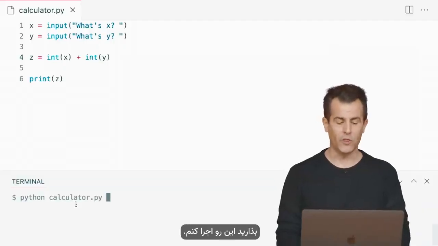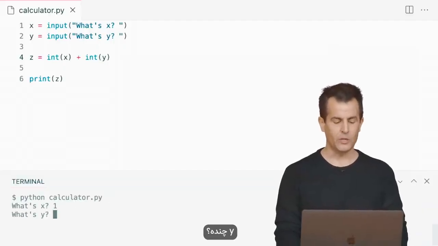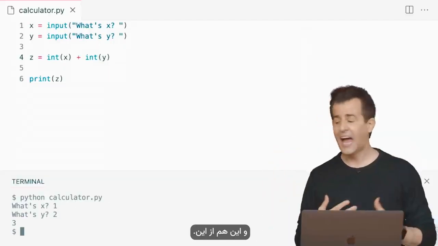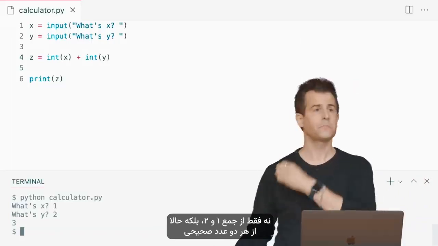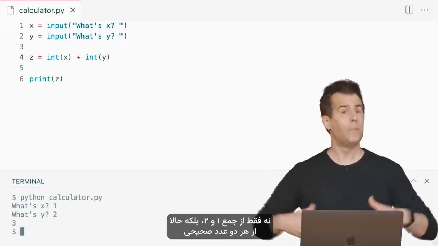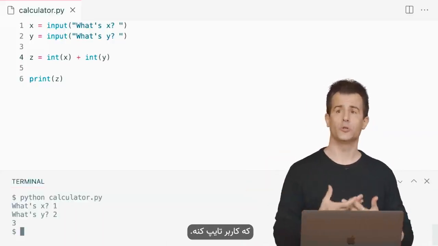Let me go ahead and execute this. What's x? 1. What's y? 2? And there we go. Now we have a general purpose calculator that's going to support not just addition of 1 and 2, but now any two integers that the user types.